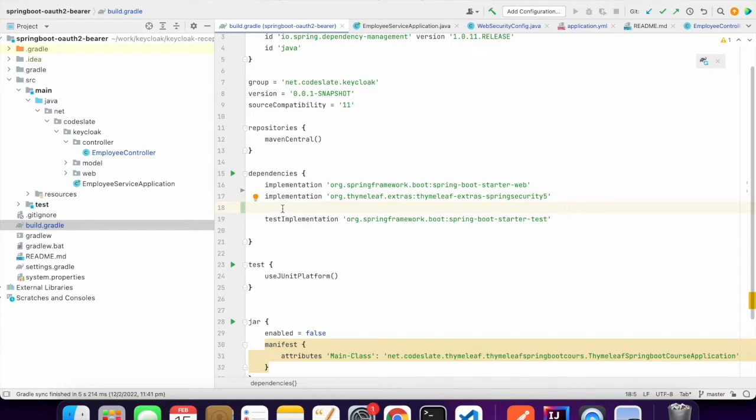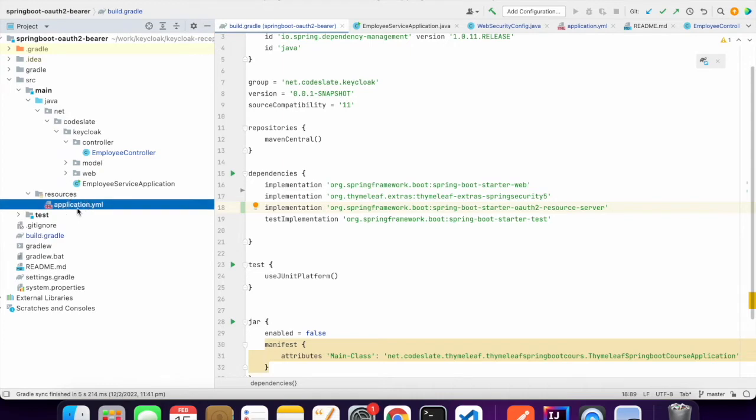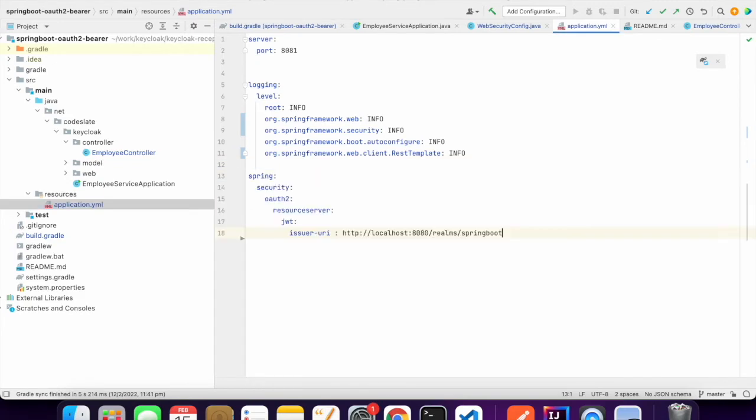This is a dependency which brings the auto configuration and downloads the certificates from Keycloak. So I added the dependency. Now I need to configure the application. I need to configure Spring Security Oauth2 and then the JWT issuer. This is the Oauth2 configuration I need to do for Keycloak.